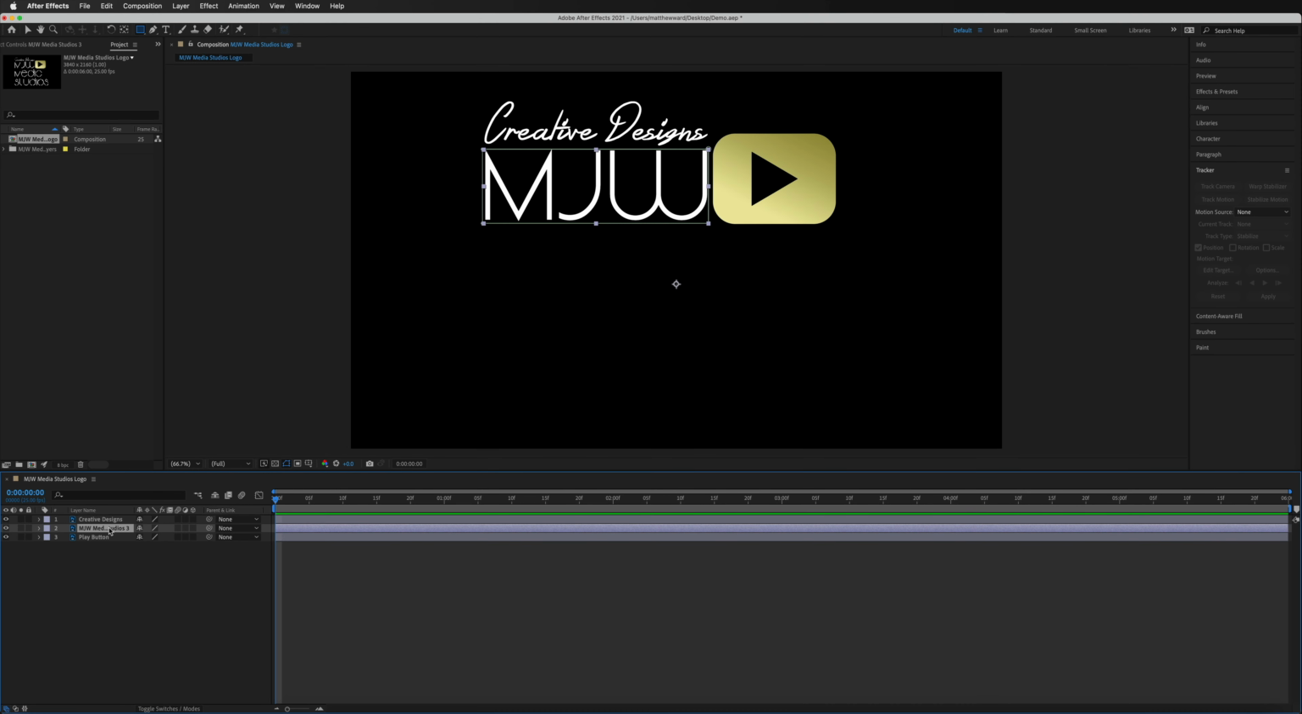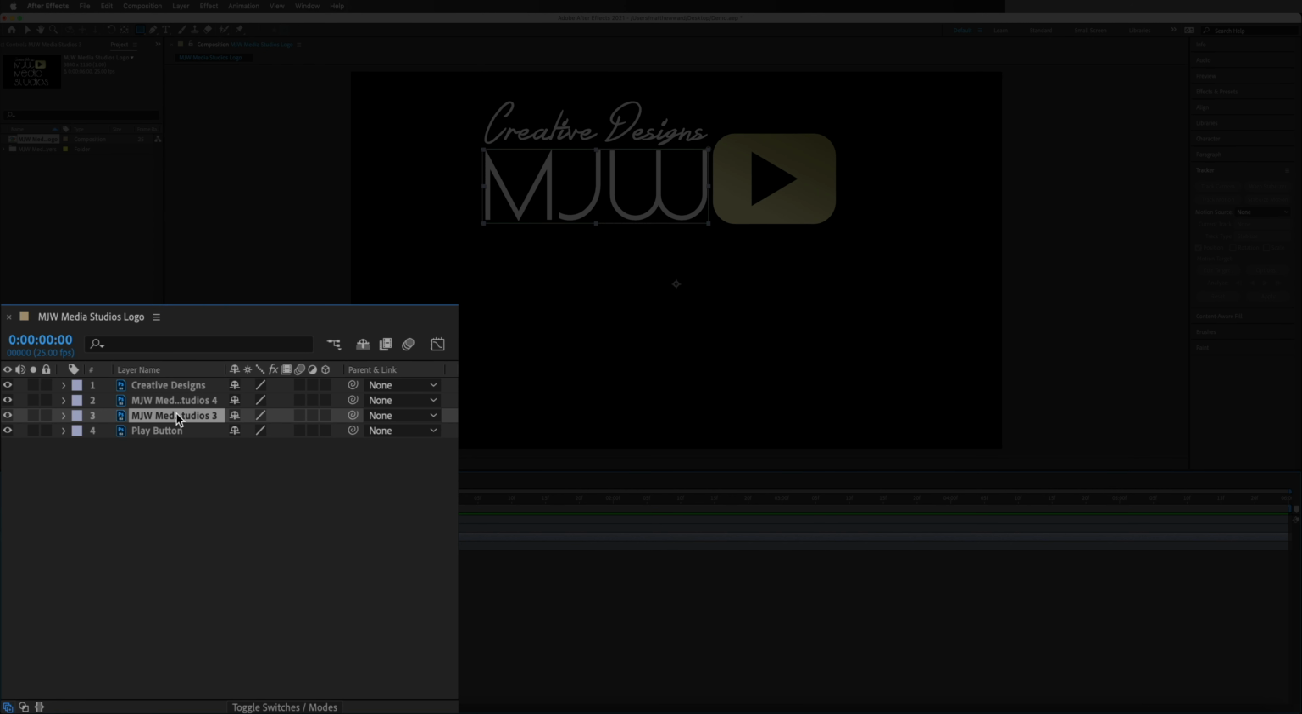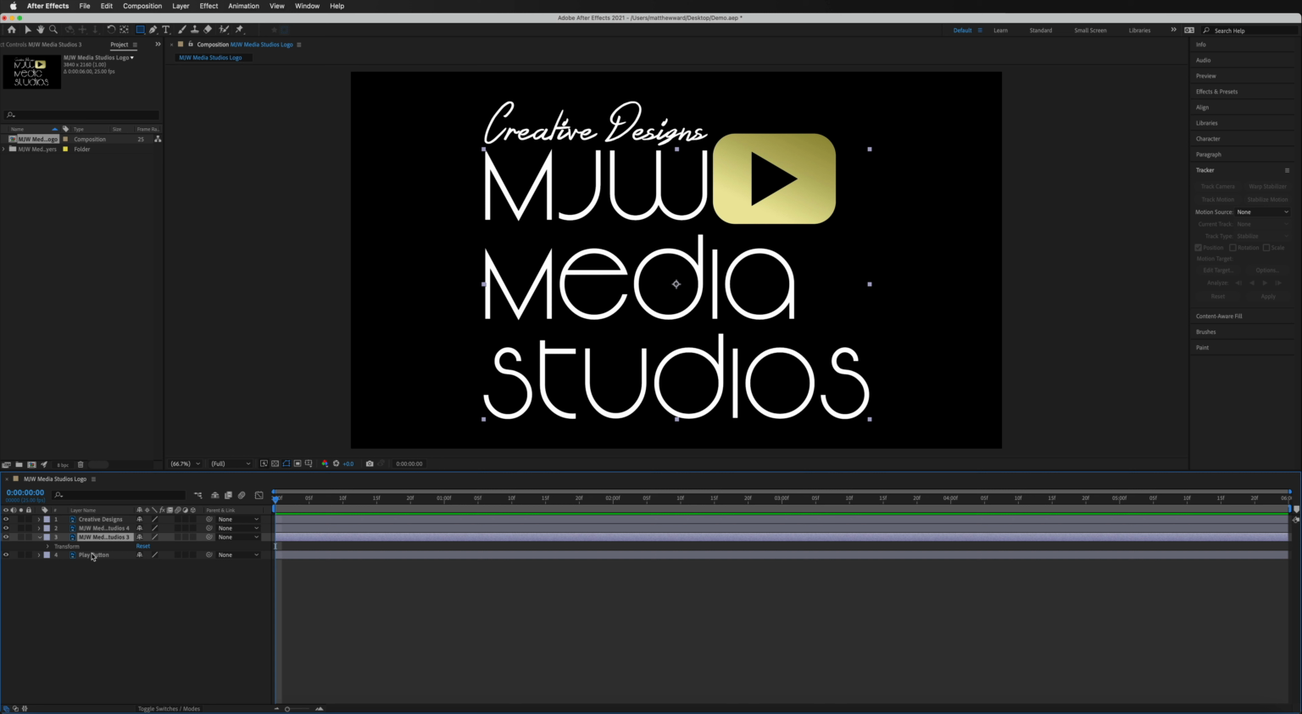If we hit Command or Control D, that's going to make another layer right there. Then we just need to open up the little drop down menu on this second layer, and you can see now we've got this masks option that we didn't have originally. All you've got to do is select this mask and delete that. Now you can see on this layer, we have the rest of the logo visible.